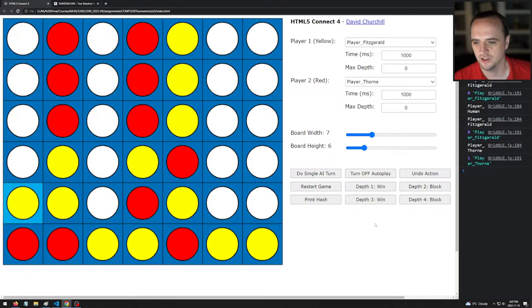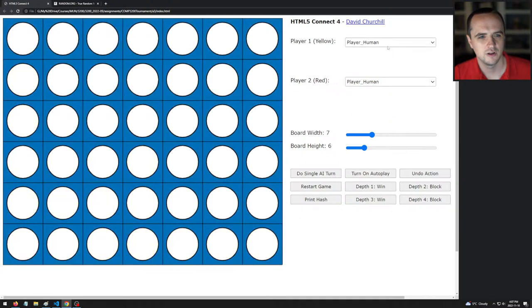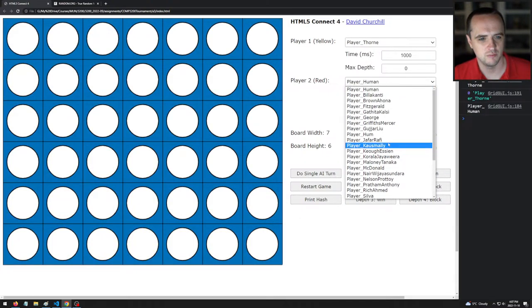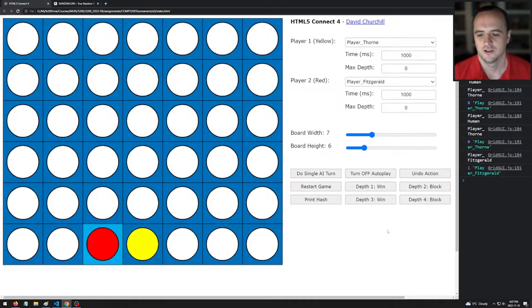Ooh, this is an interesting game. We're leaving open a couple of these interior. Oh, wow. Okay. So Thorne beats Fitzgerald on that one. Now we're going to flip it to Thorne on top, Fitzgerald on bottom. So Thorne won the first round, taking the second one as well.